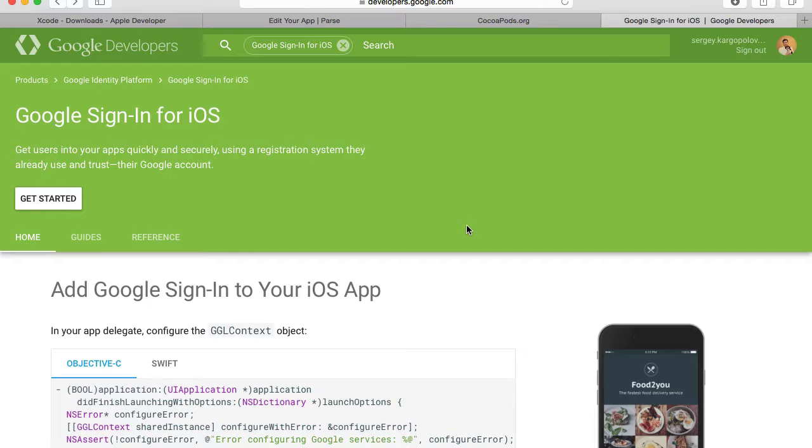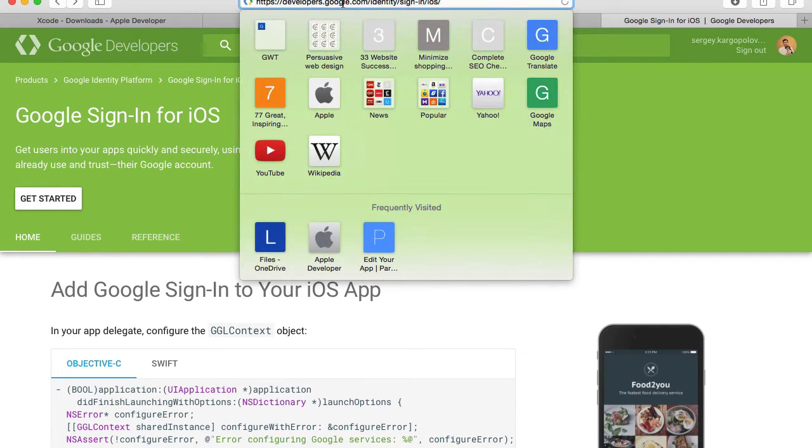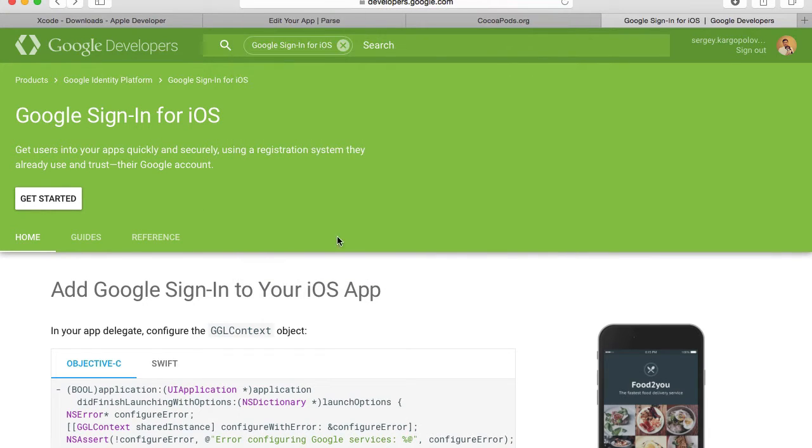In this video, I'm going to show you how to integrate Google Sign In into your Swift mobile application. And we will start with following Google Guides. You would want to open a Google page, which is developers.google.com/identity/sign-in/iOS. Okay, and on this page, click on Get Started button.